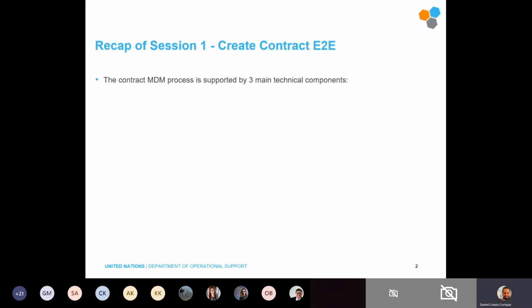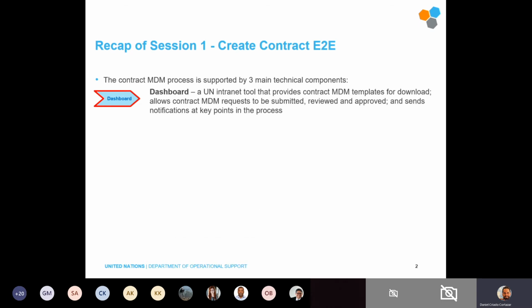We saw yesterday that the contract master data management process is supported by three main technical components or platforms. You will work in the dashboard. What is the dashboard? It's a UN intranet tool that provides contract master data management templates to be downloaded, and also allows the templates, once completed, to be submitted, reviewed and approved. The dashboard is also the platform that sends automatic email notifications to the requester of the contract update.